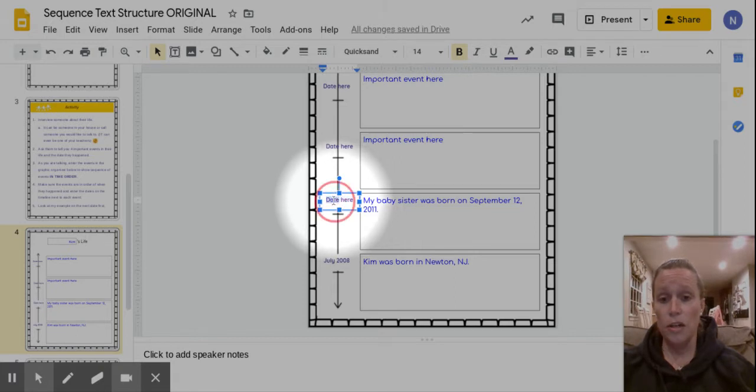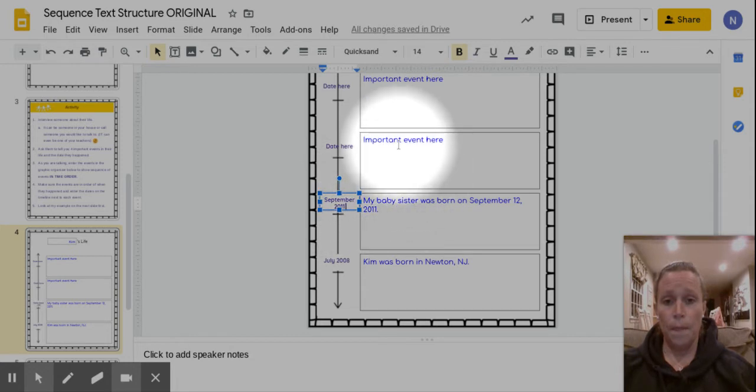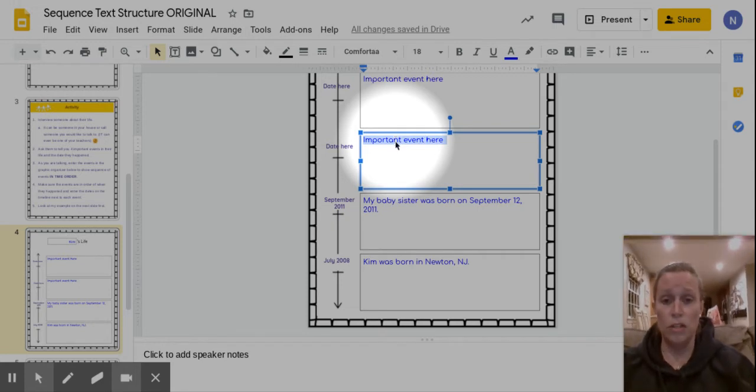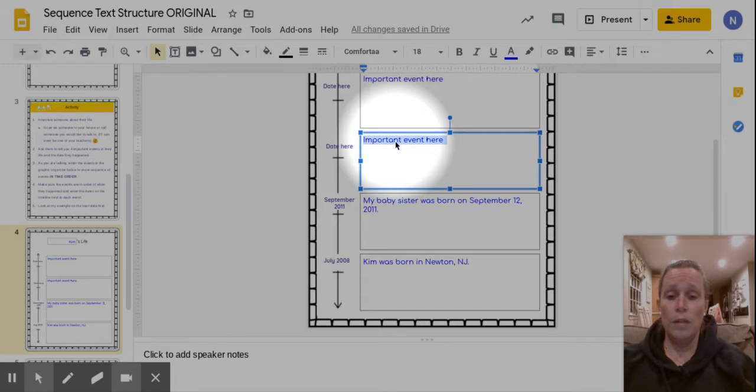So again, you're just going to click on date here. I click on it twice and it selects it for me. So we're going to write September 2011. So if I double click on it, sometimes I need to triple click, 1, 2, 3, and it'll select it and you can just start typing. So what else would be, her baby sister was born. What else could happen to Kim that would be important?